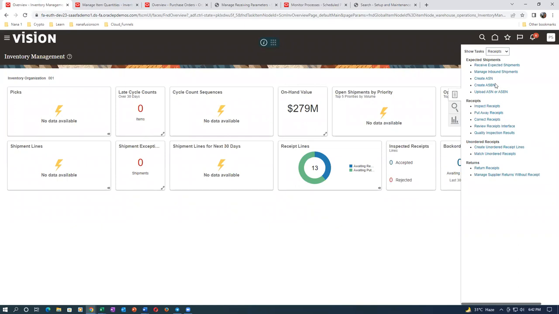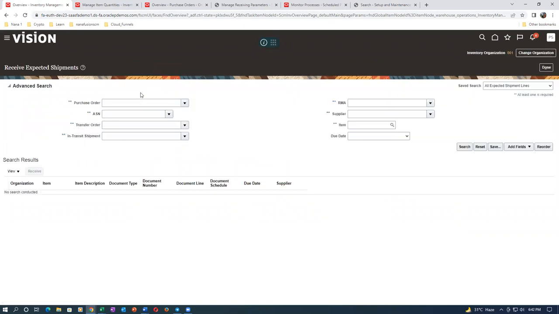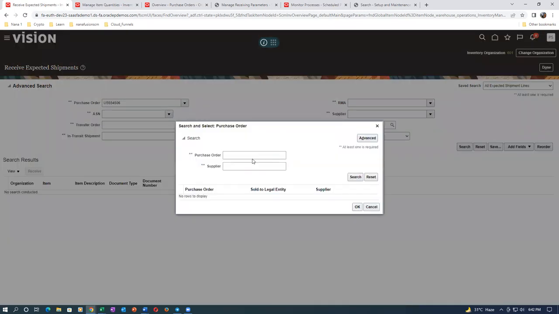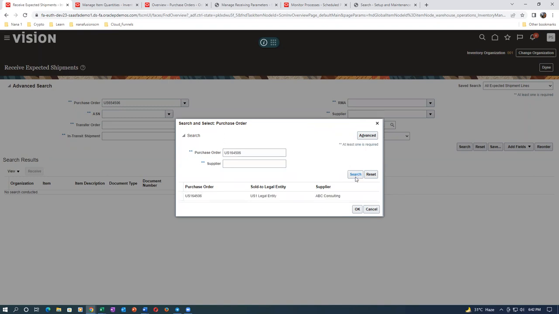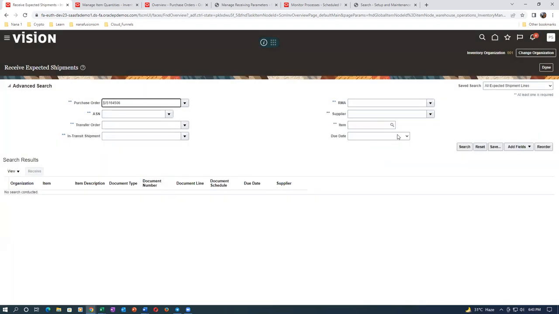Go to this place, then go to the receive expected shipments, and 506 is the one. What is the number? 654506? What is the number here? I forgot. Make a query. Now click on search. 506 is the ending number. You should start with 164. Yes, 164506. Select it, click on OK, and then click on search.